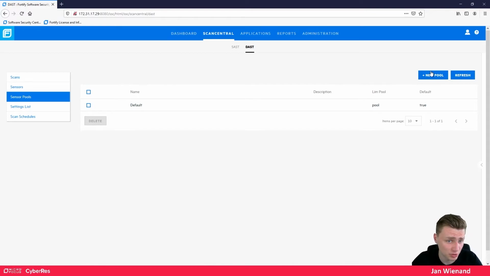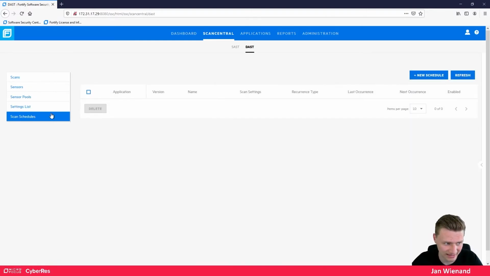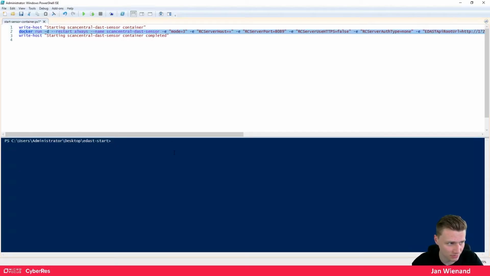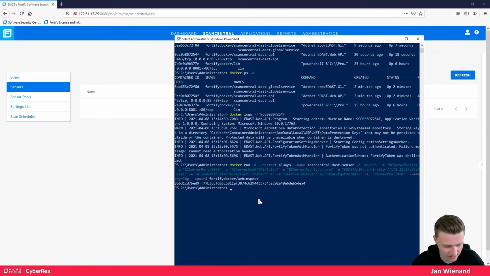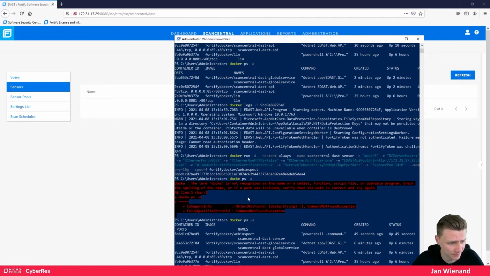If you want to create a new one, just click on new pool. We can also have a look at the settings list that we will have a look at when we start a scan, and also the scan schedules. That is important if you want to schedule a scan. But let's have a look at the sensors and refresh it. So it could take a couple of seconds in here. So let's have a look at containers. Oh, sorry, if they are up and running.